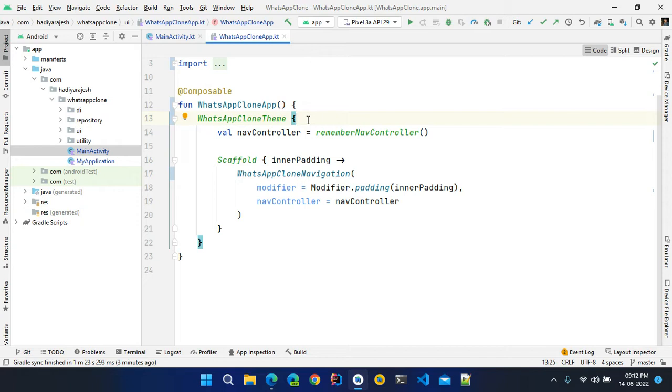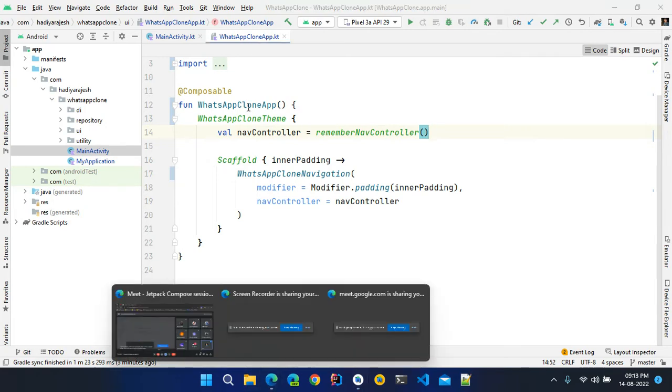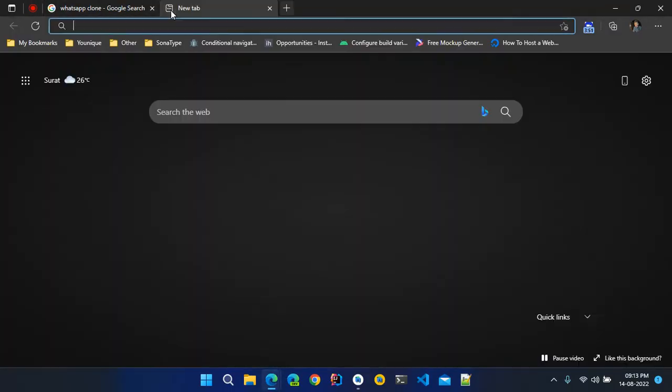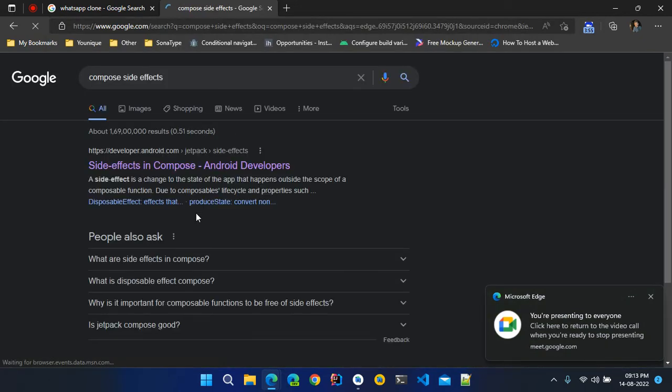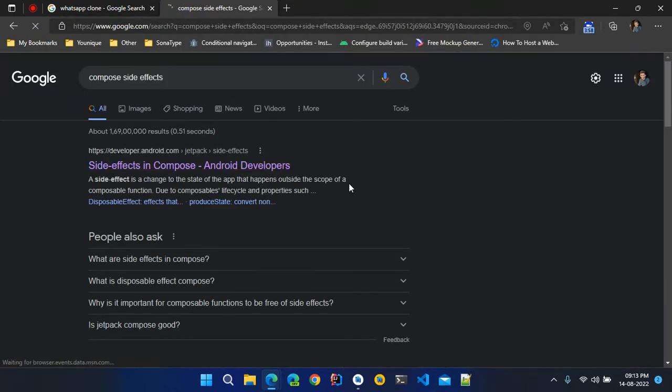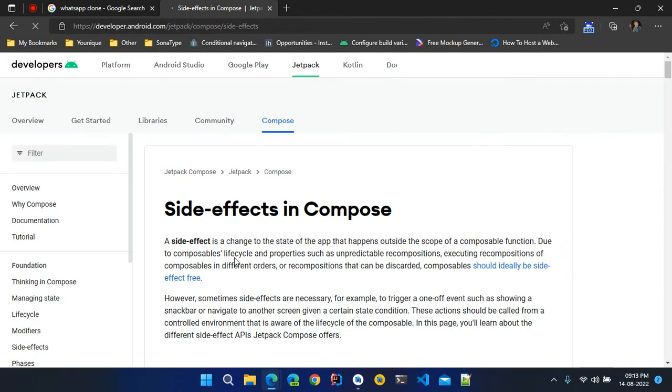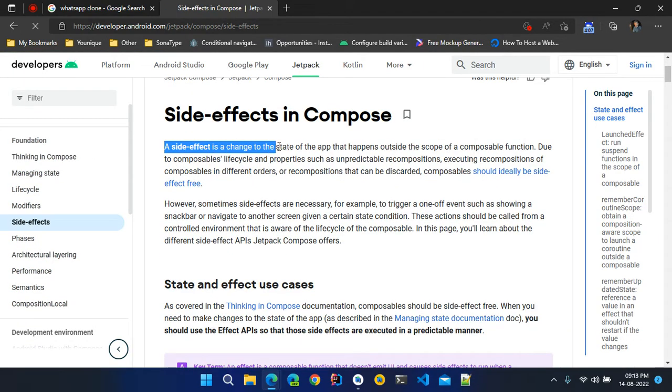To handle your data states in recomposition, you have to use the remember block for storing your data. Just give me a minute because I want to focus on these things mainly. So basically, a side effect is a change to the state of the app that happens outside the scope of the composable function.